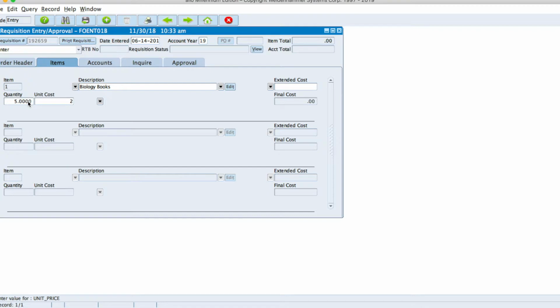Biology books are actually pretty expensive. You'll have a quote in front of you, so you won't need to guess on these numbers. The quote will tell you exactly what they cost, but in this case, I'm just going to assume they're $250. I'll hit tab and you'll see that extended cost here is filled out for us.